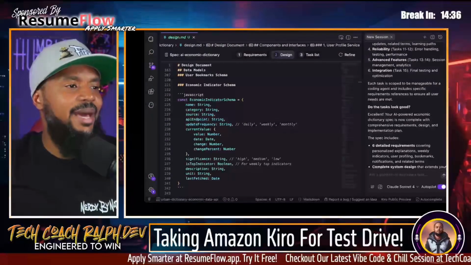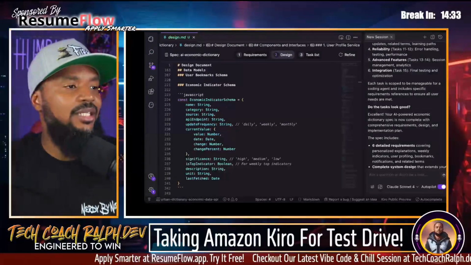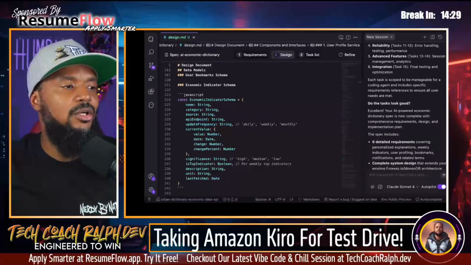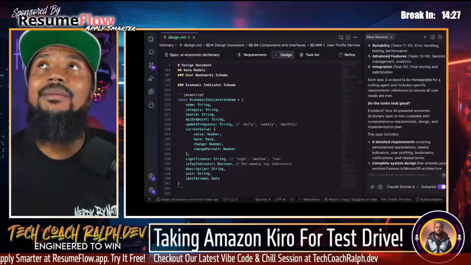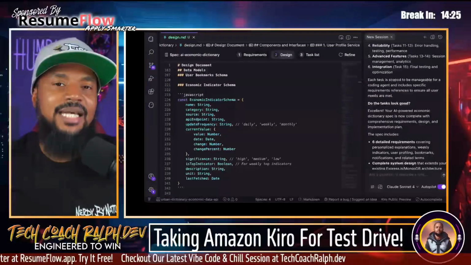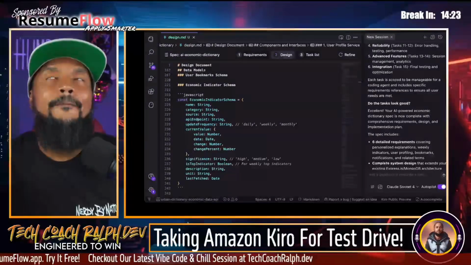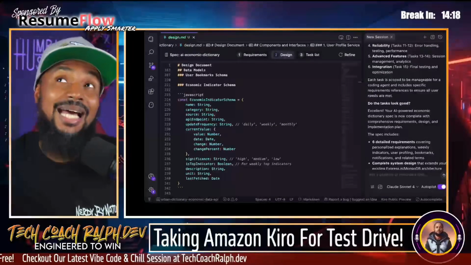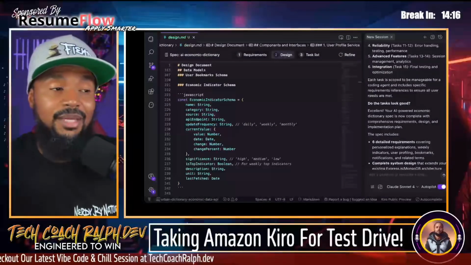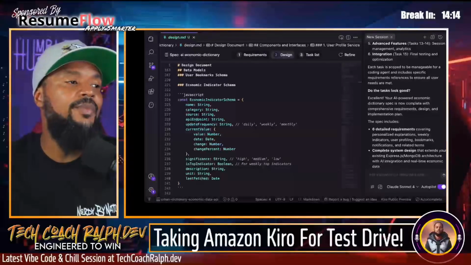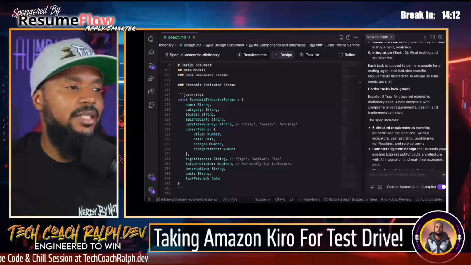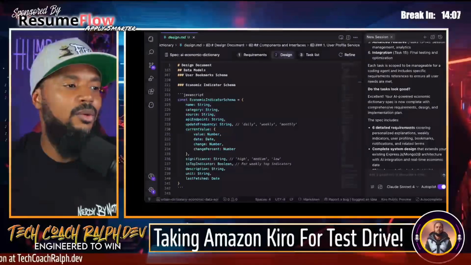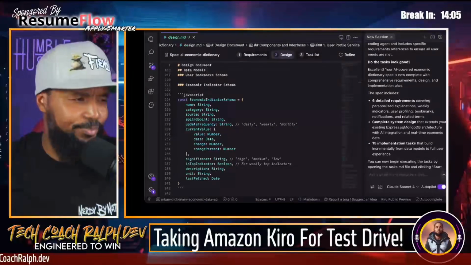Each task is scoped to be manageable for a code agent and includes specific requirements references to ensure all users' needs are met. One thing about this as well: if you look at how it writes the task, which we're going to do next, it might help you in prompting these different code agents and how they expect the task to be written so that they can properly execute it. So the task looks good. I said yes. Your AI-powered economic dictionary spec is now complete with your comprehensive requirements, design, and implementation plan.